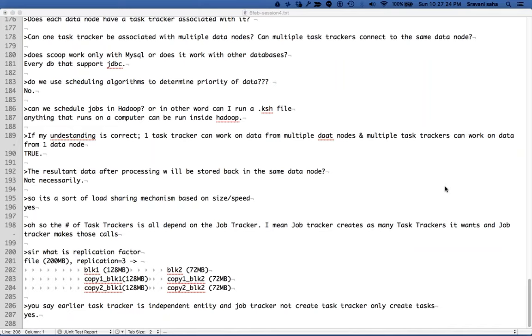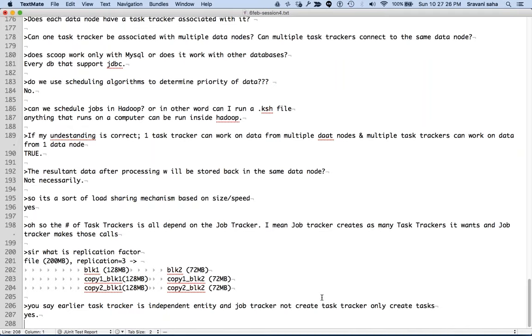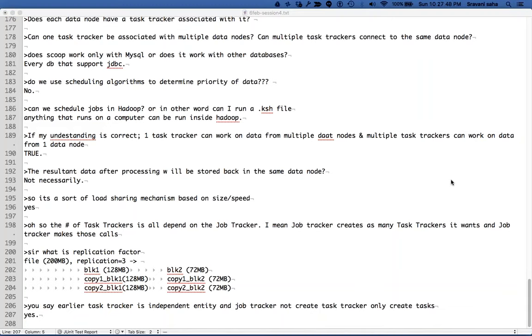So it's not independent in the sense that, see, the role of task tracker is to execute tasks assigned by job tracker. So job tracker would basically talk to task tracker which is running on the nodes and then assign the work to the task tracker. So task tracker and job tracker both are long running processes. Okay, they keep on running in the background day and night.